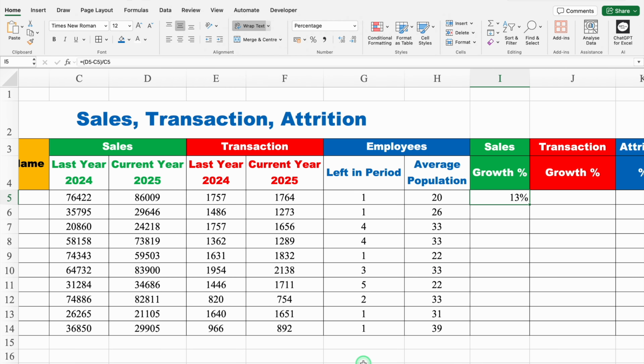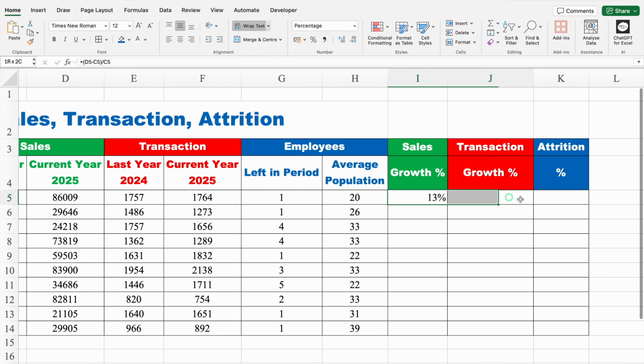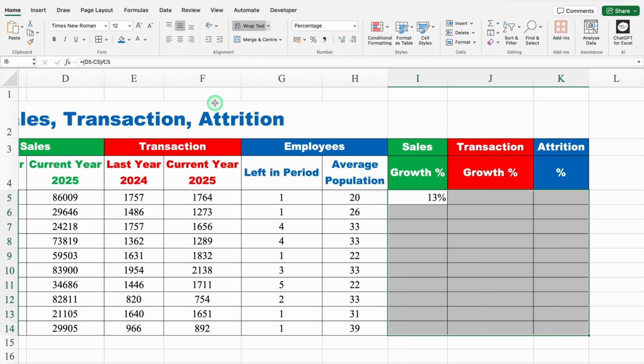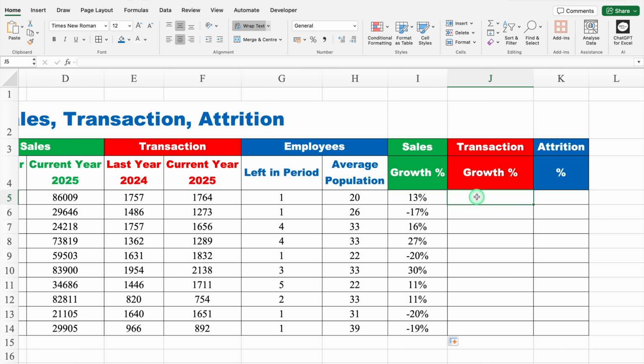And we got 13%. We'll come to right hand side, we'll select all, and we'll align all the things in center. We'll click on 13% and we'll drag this down. Transaction growth. Over here we can insert another formula also, and that will be plus or equal to current year divided by last year minus 1. Enter. And we got the figure.